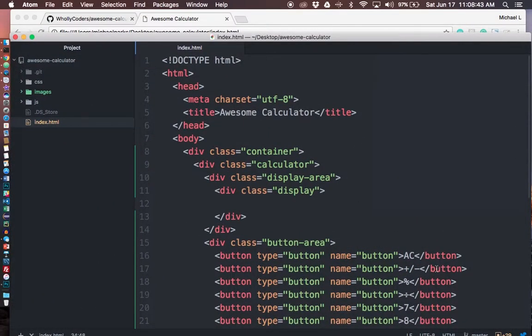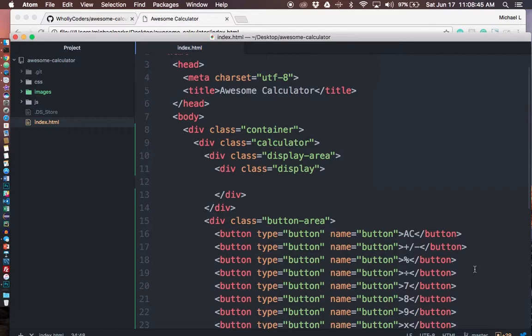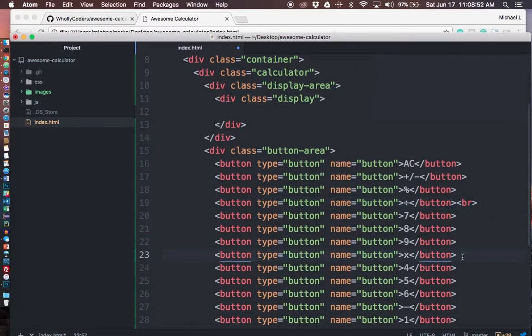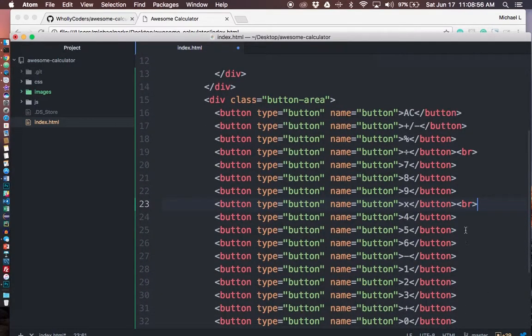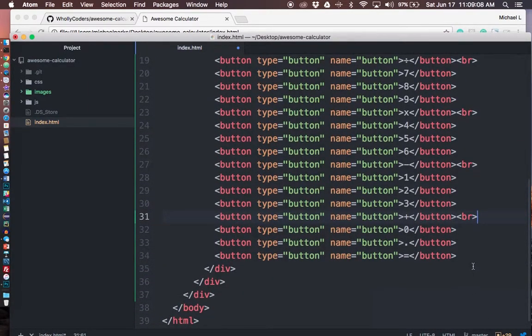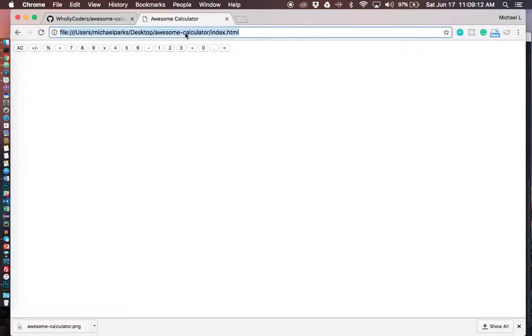What I'm going to do is add some break tags after the fourth button. So break, 1, 2, 3, break, and then 1, 2, 3, break here. You can just type BR and tab, BR and tab. That's the reason I like Atom, the way it does this. So I'm going to save it, refresh my calculator and see what it looks like. And now it looks a little better.